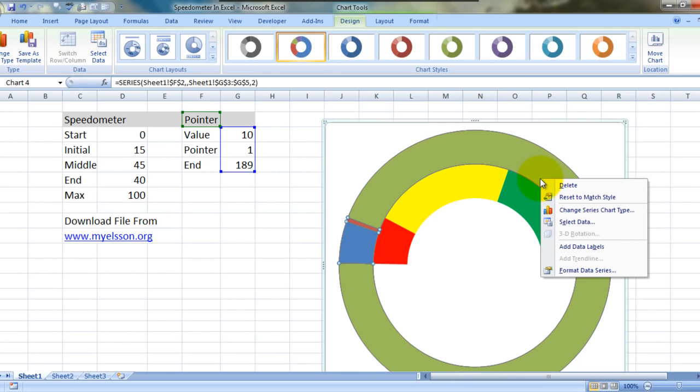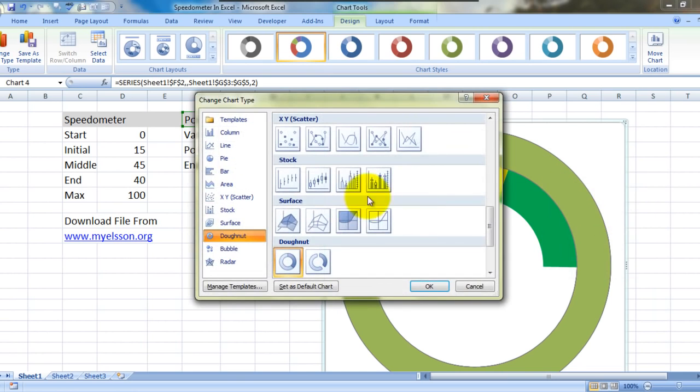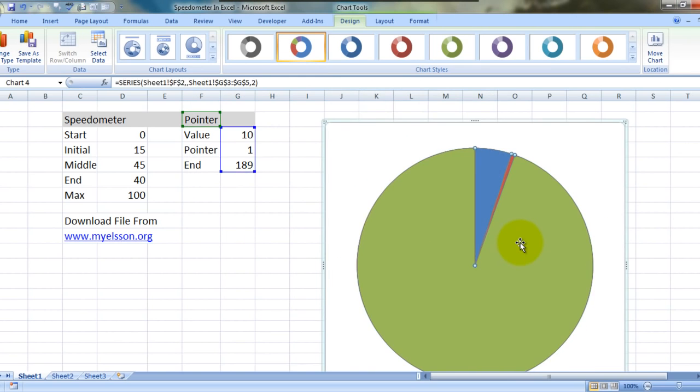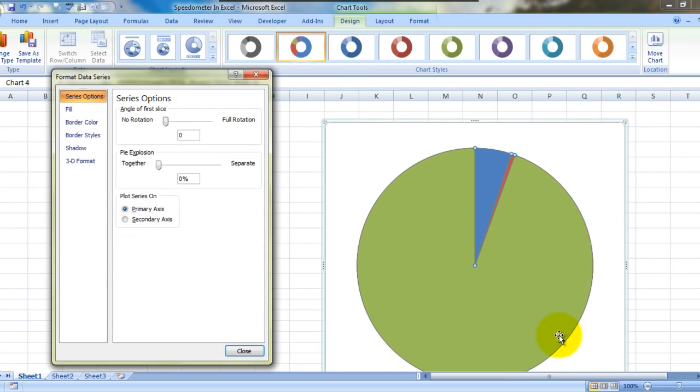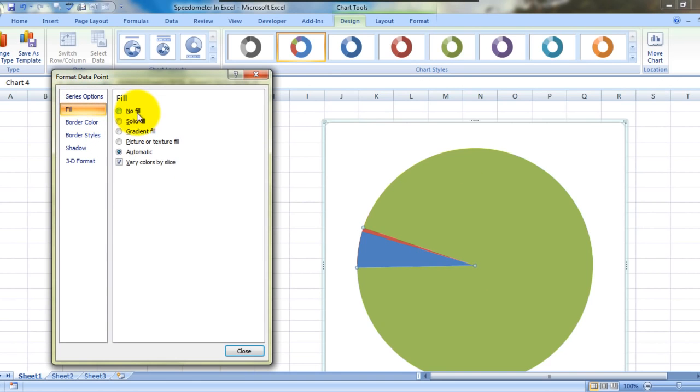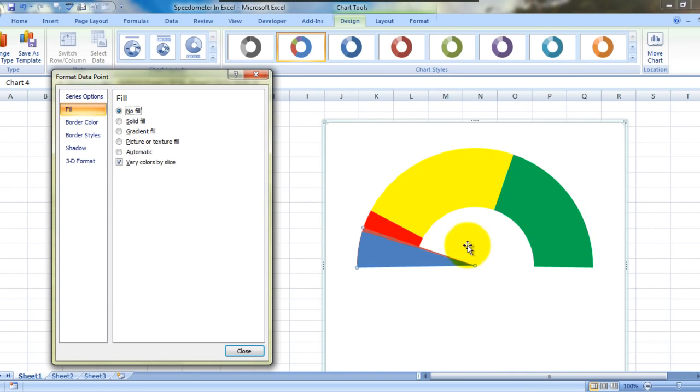We actually need to change the chart type. This outer chart type should be made into a pie chart. And once it is a pie chart, we need to change its orientation also. Its orientation would be the same one as the donut chart, which was 270, right? This is it. And now what we need to do is click on this green area, and click on fill and have no fill. So you have your donut back.